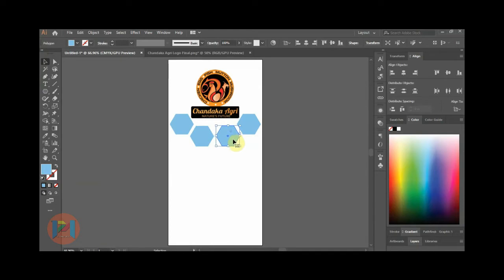To move the object, we also can use arrow keys from the keyboard. We don't need to drag it with the mouse. We simply press arrow keys to move it around. Any object, if you want, just select it and press the arrow keys.